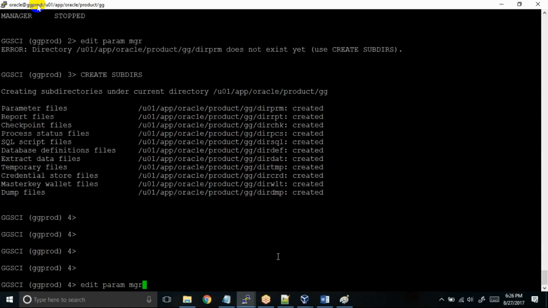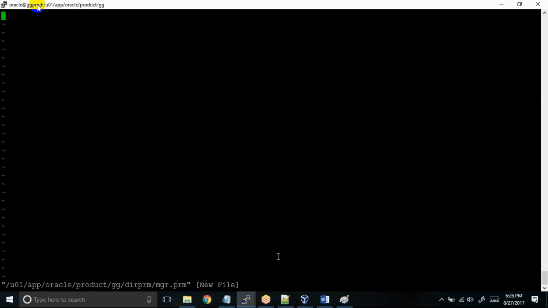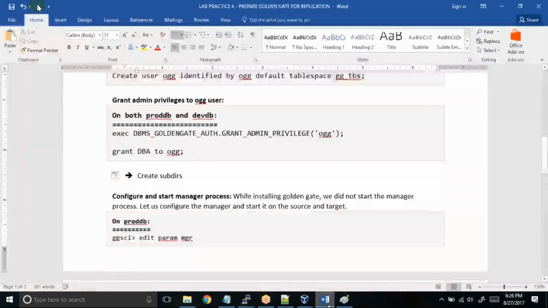So we are editing the parameter file for the mgr process. Hit enter. Now can you see this is nothing but your VI editor. If you manually go ahead and create a parameter file under the dir PRM using the VI editor, that is also fine. But as I mentioned earlier, it is preferred to do it within the Golden Gate GGSCI prompt.